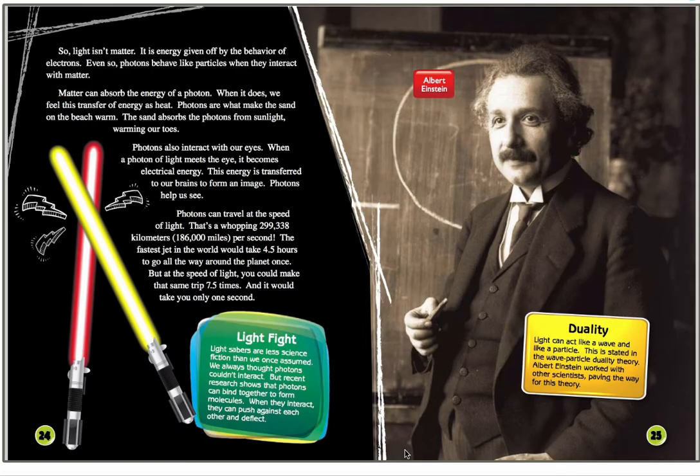186,000 miles. The fastest jet in the world would take 4.5 hours to go all the way around the planet once. But at the speed of light, you could make that same trip 7.5 times. And it would only take you 1 second. Light fight. Lightsabers are less science fiction than we once assumed. We always thought photons couldn't interact, but recent research has shown that photons can bind together to form molecules, and when they interact, they can push against each other and deflect.